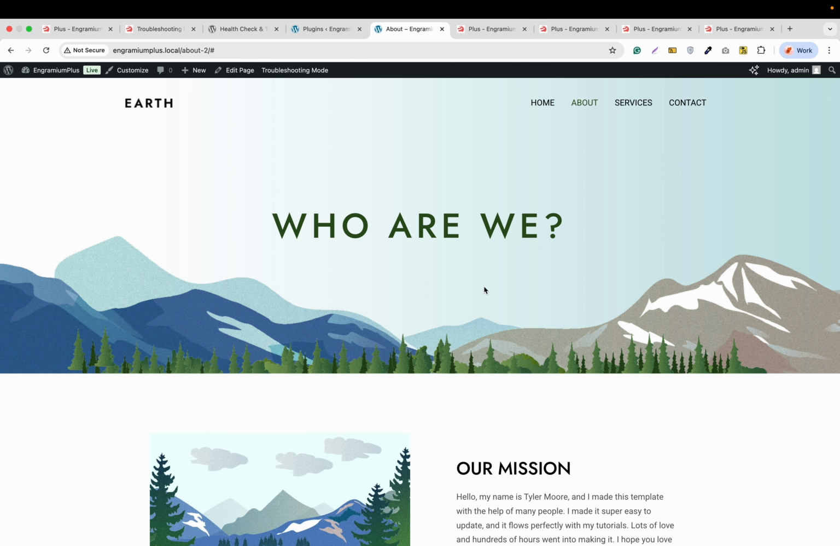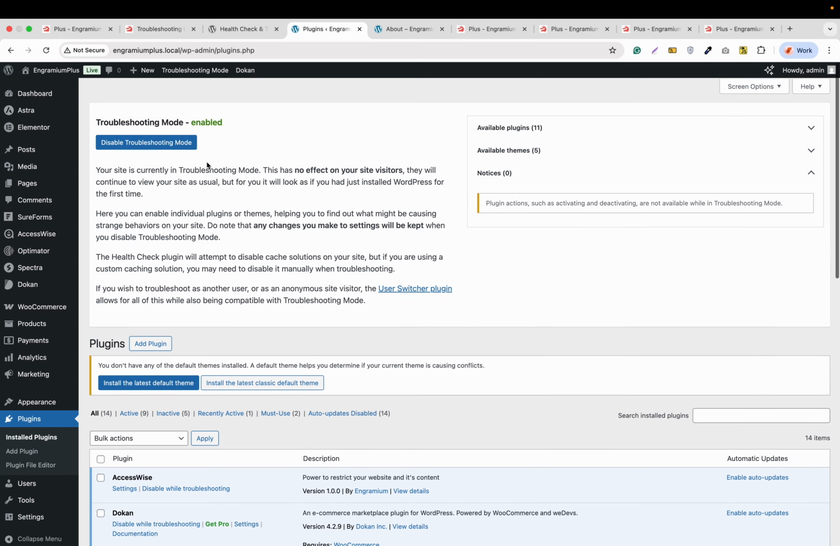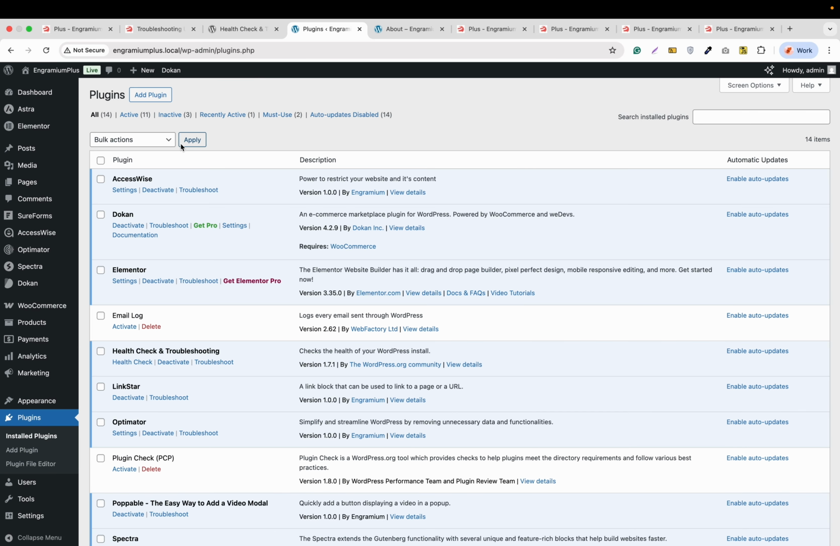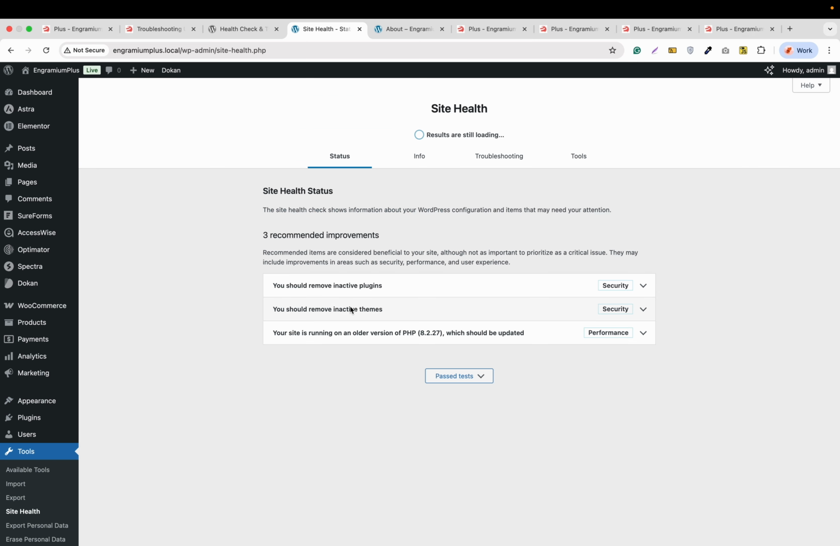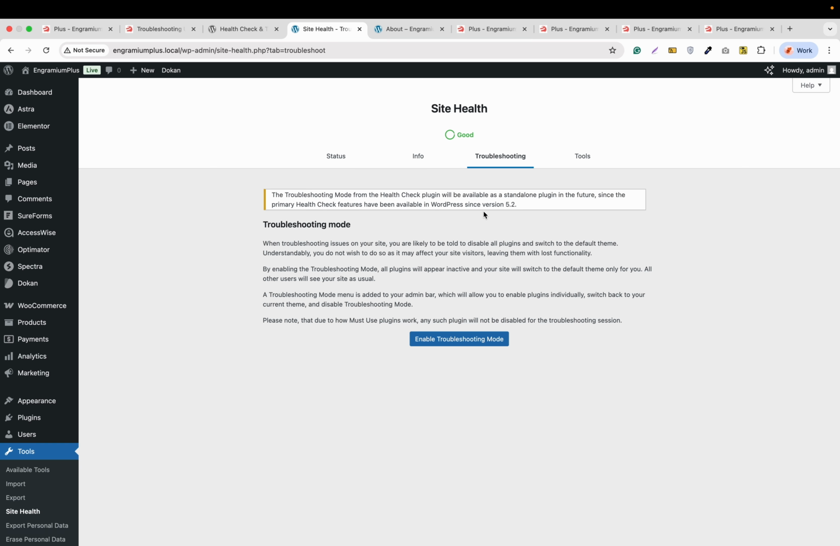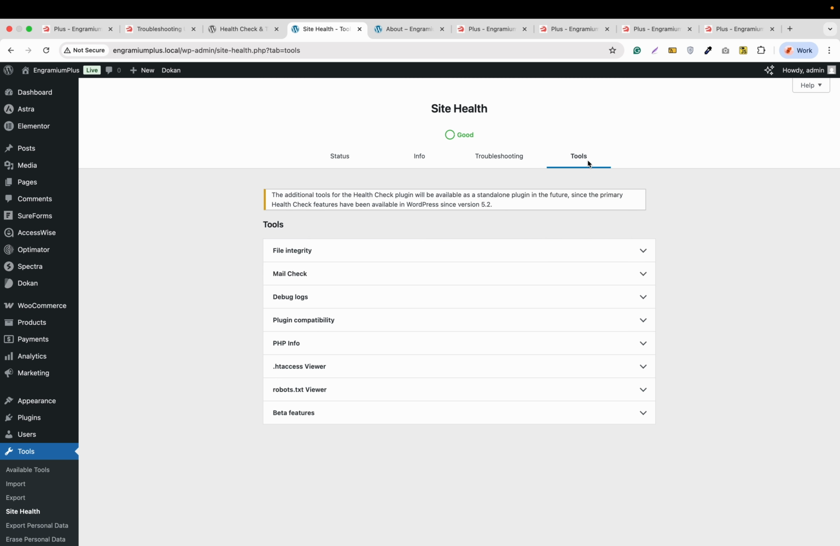Now, if our diagnostic work is done or we don't need the troubleshooting mode anymore, we can disable the troubleshooting mode from here, disable troubleshooting mode. And if we go to the dashboard, we can disable troubleshooting mode from here as well. Now let's go back to the tools, site health and disable troubleshooting. We have already disabled the troubleshooting mode, and here we will get one more tab, that is tools.